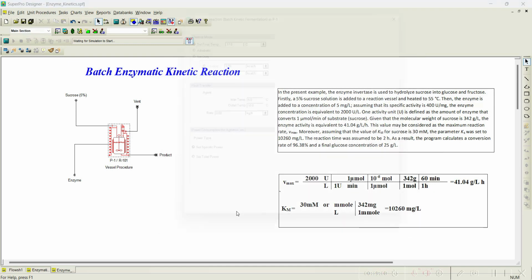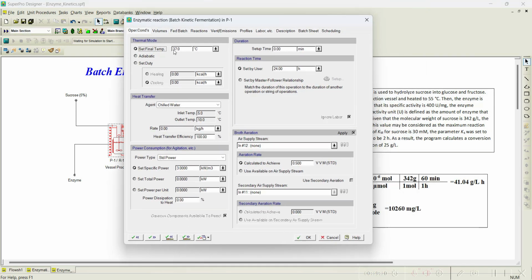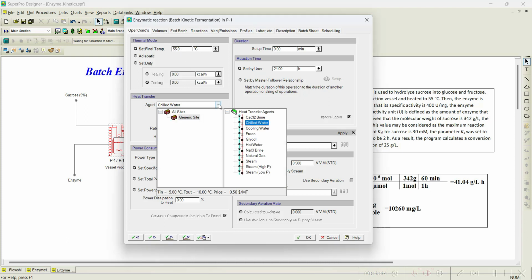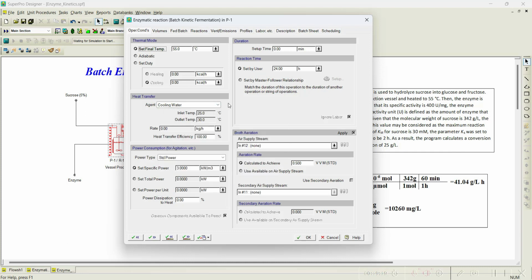Next, a very important thing is the enzymatic reaction. So here the enzyme reaction is carried out at 55 degrees centigrade. If any heat is generated, that needs to be cooled using cooling water, and the reaction is carried out for 2 hours.